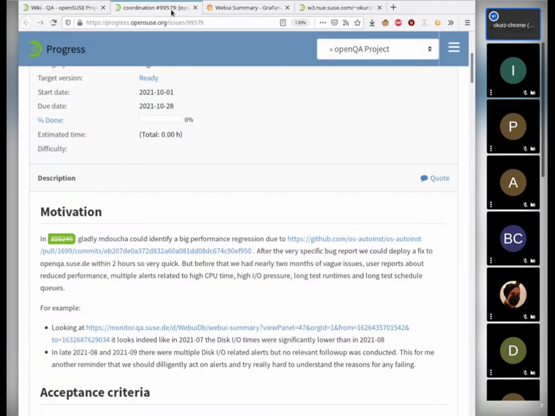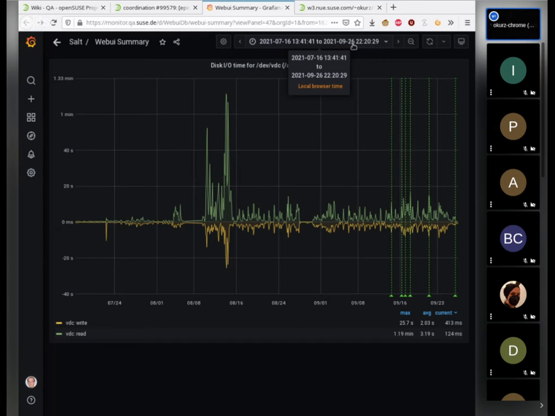And then after Martin Duscher could identify that we had a problem with a patch, which I will show you shortly, we could deploy a fix within 2 hours, so very quick. So then the issue was resolved. And this also shows here.